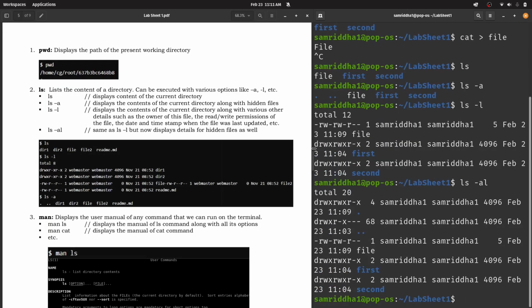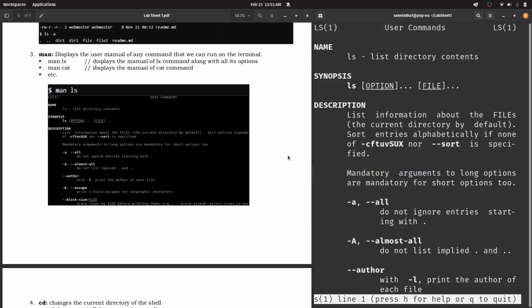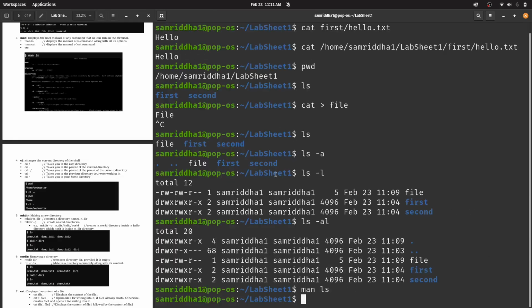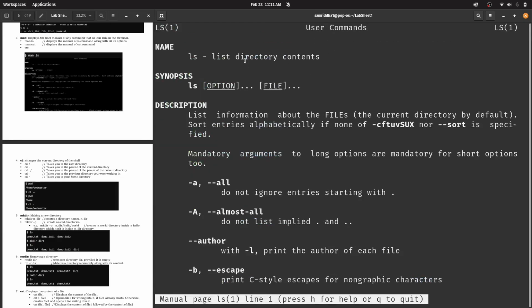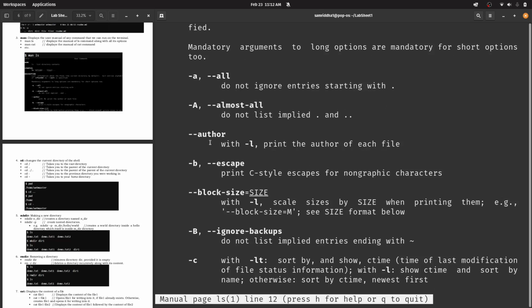Next is a command you will be using very often. It's the man command. The man command displays the user manual of any command we can run on the terminal. So right now we have used ls. Let's look at the manual of it. So it has many different options. Yeah. So it has ls, list directory contents. So what are the options? Dash a is all, so do not ignore entries starting with dot.